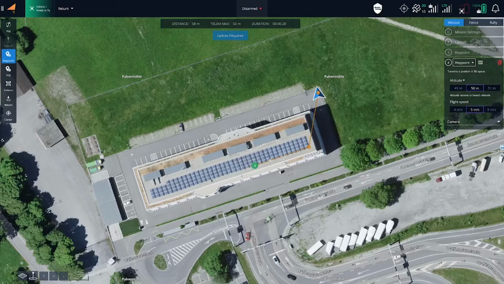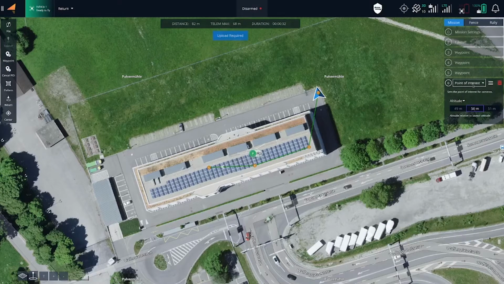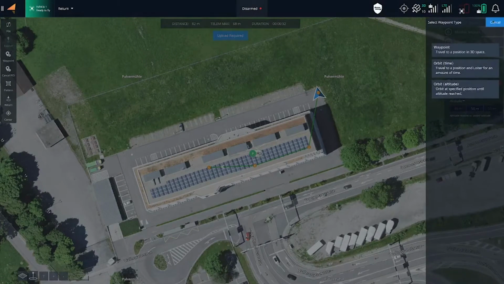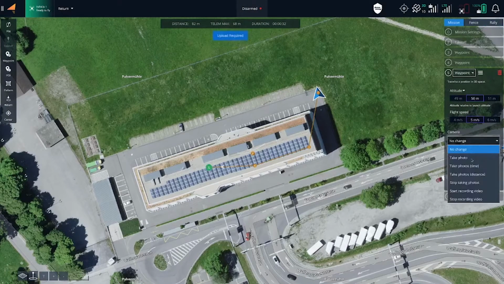Depending on the goals of your mission, you can add different items such as waypoints to follow a specific path, or points of interest which are automatically tracked by the camera. All items can be edited or deleted in the mission editor on the right. Camera actions can also be triggered from this panel.